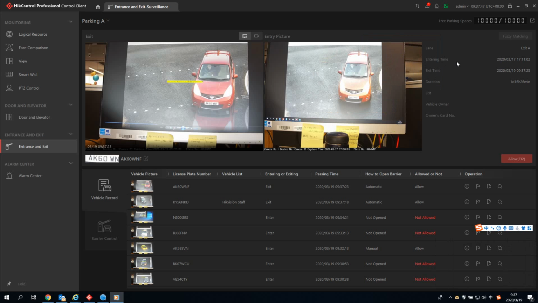And also you can check the entering time. It's on the 17th, and the exit time is 9:37. Okay, and the duration is 1 day, 16 hours, 26 minutes. So this is how we demo the exit picture when the cars drive out of the parking lot. Also we have allow here, but now you see that the car has already been allowed, automatically. Okay, and also you can check the information here.